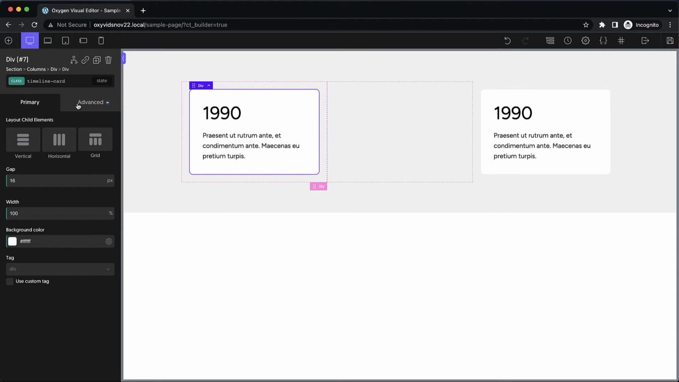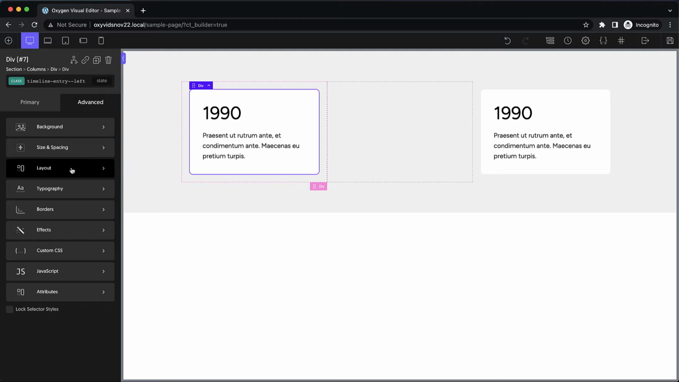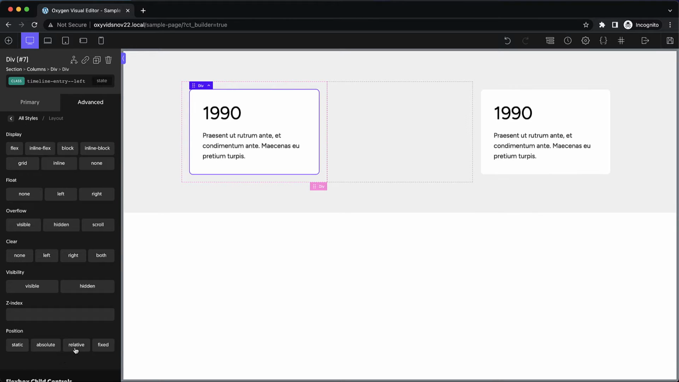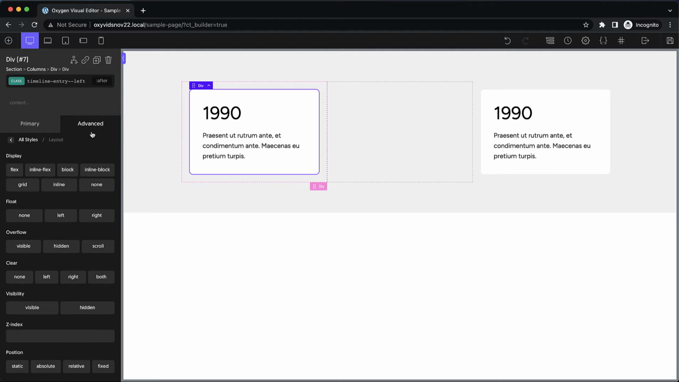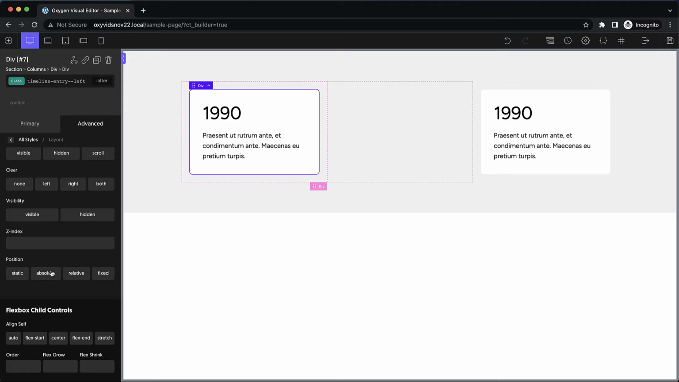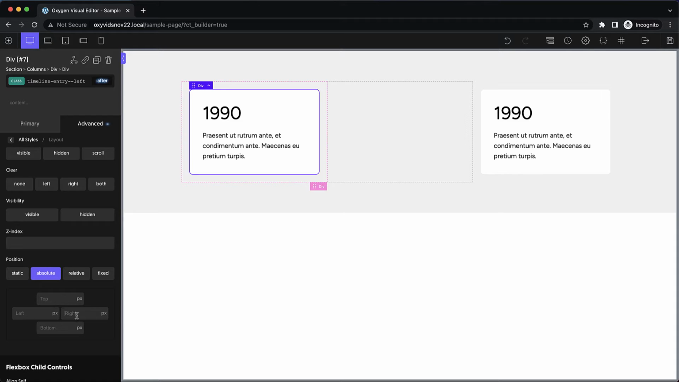So the way we're going to do that is with a new class, and we'll call this timeline entry left. And we're going to go ahead and go to advanced layout and set this to position relative. Now we're going to go to states and do an after pseudo element. And we're going to go to advanced layout and absolute. And for the right, we're going to do -16 pixels.